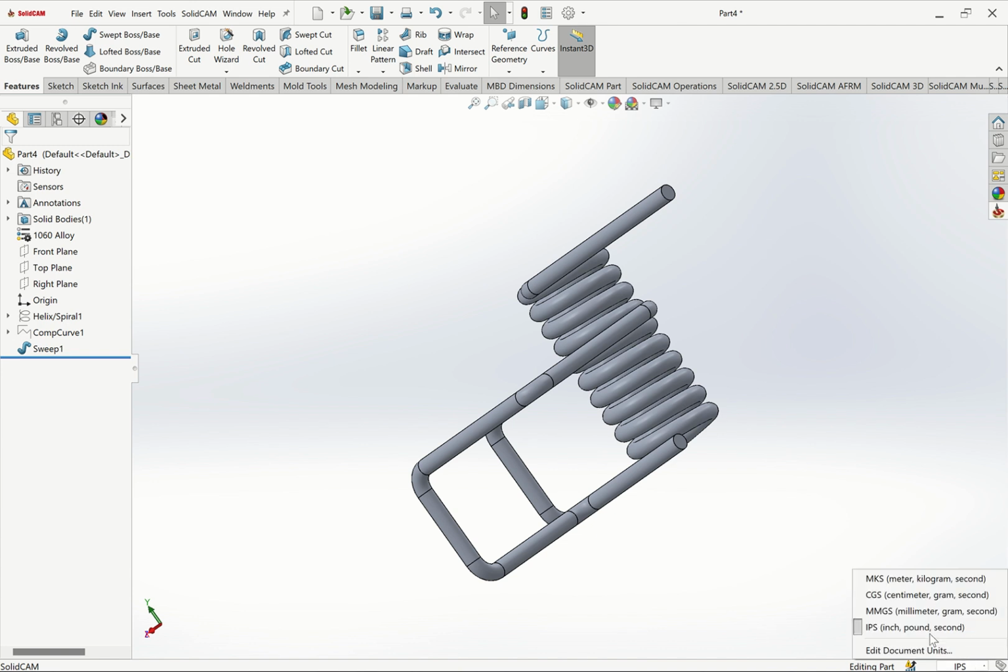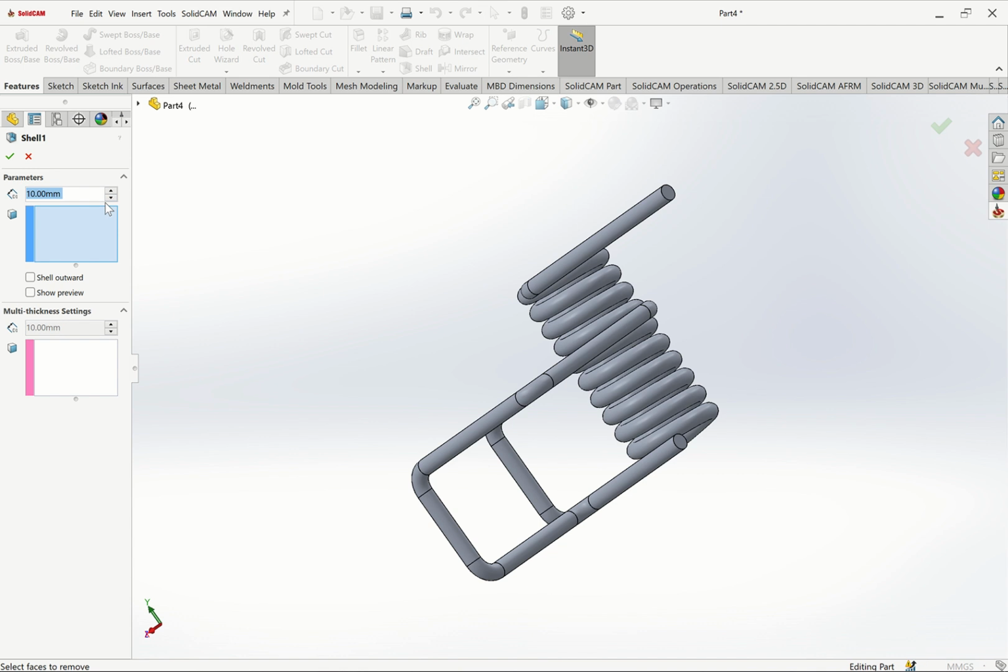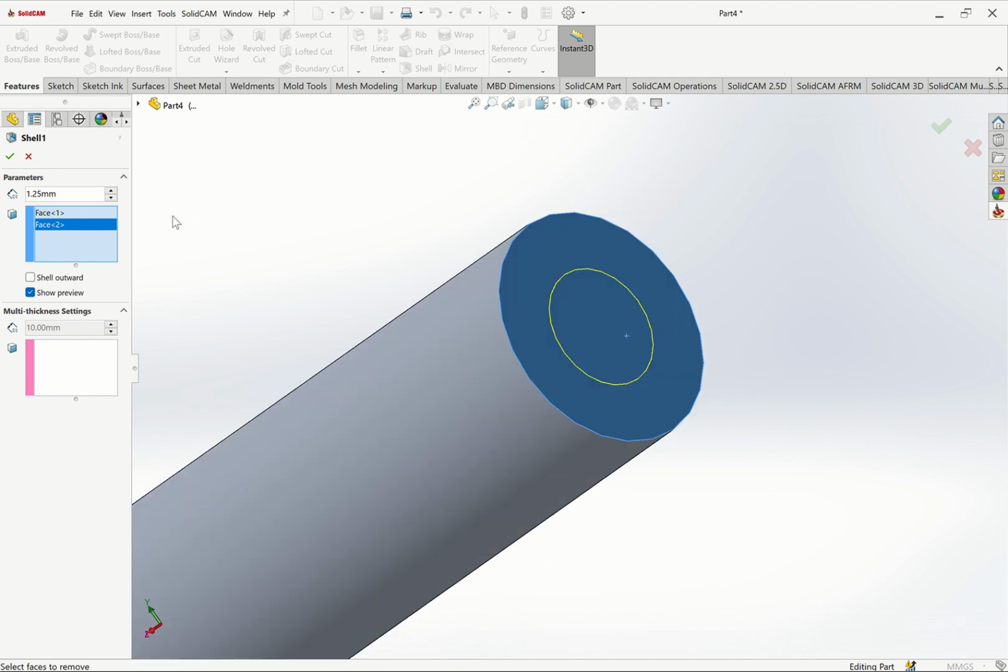Let me change this one to millimeter conversion. Then come to shell. Maybe 1.25. I pick on this one, I pick on this face. I can say shell preview. I can zoom in on any one of these. If this one is too small, I can put 1.5, or I can put 1.2, common shell. Yes, then I click OK.